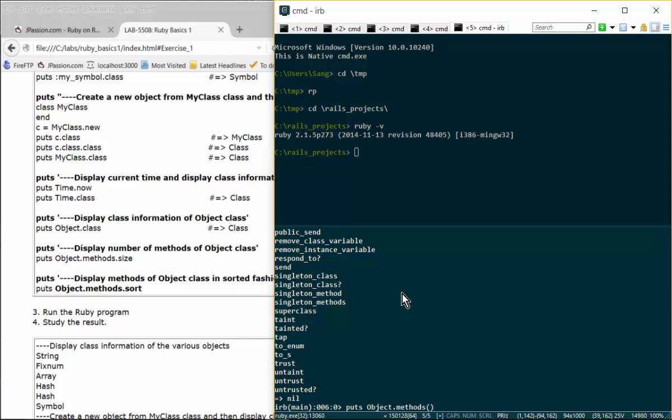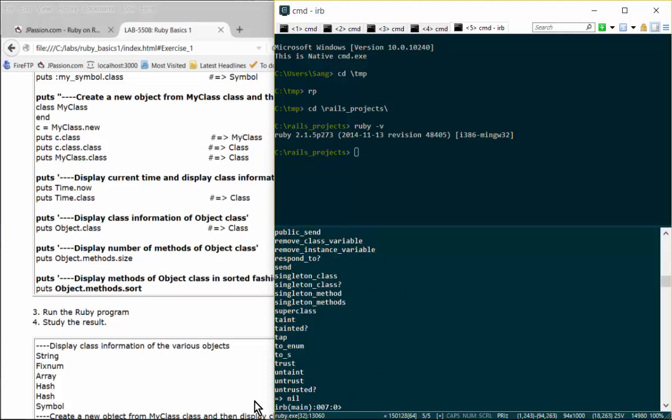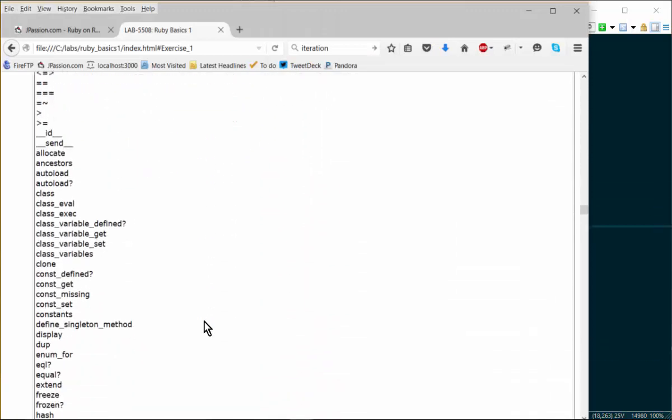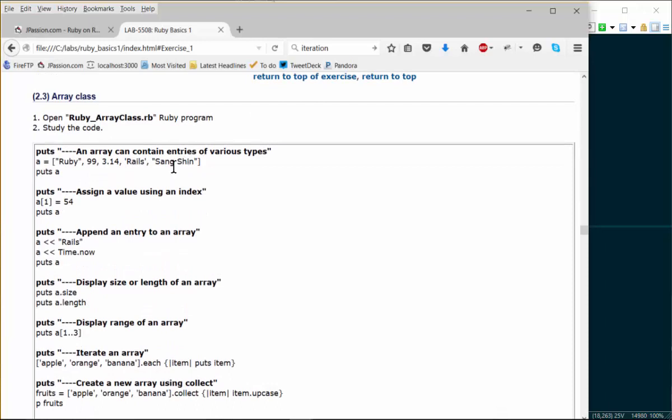the parentheses can be omitted in the Ruby programming language. But you can certainly have them. So methods is a method, and sort is a method as well. So this is the same thing. All right, so that is exercise 2.2, and this is the Array class.